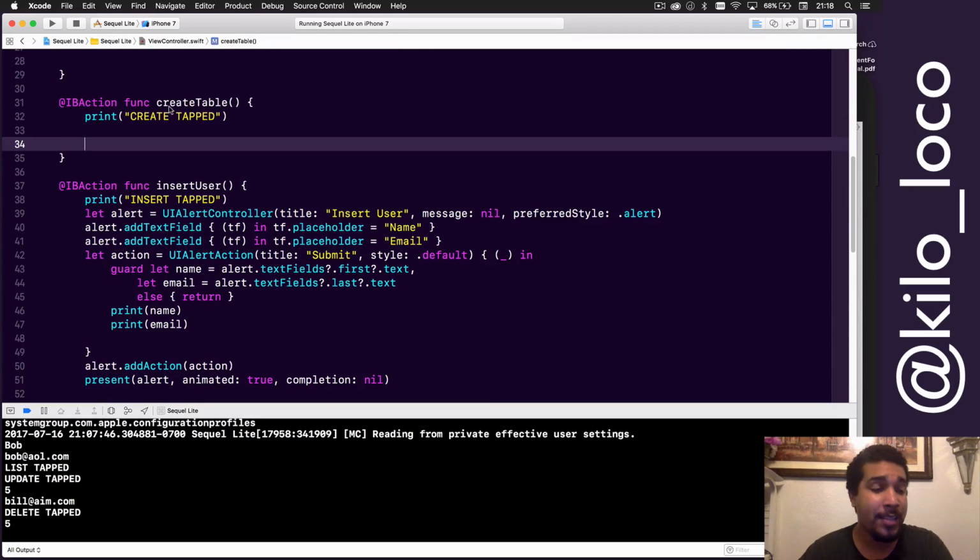We're going to go into the create table, and for the create table, let me just pull up my notes. Okay, so for the create table, what we have to do is grab our database. Everything in SQLite.swift is wrapped in throws, so everything that you do is going to be a do-catch. Just keep that in mind. We have to specify how we're going to create our table, so we'll do let create table.